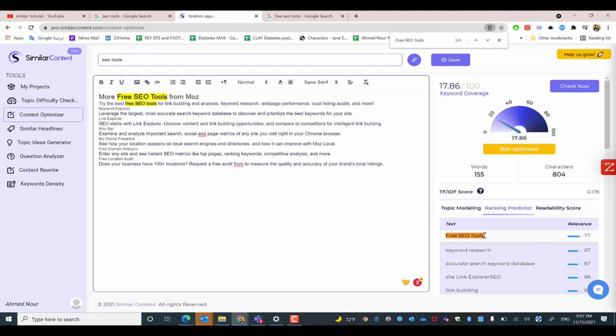That saves your time and money because you are not wasting your time by publishing content online and then figuring out that you're ranking for the wrong keyword. So by using the ranking predictor in Similar Content, you will save time and money, and predict which keyword you will be ranking on even before clicking publish online.